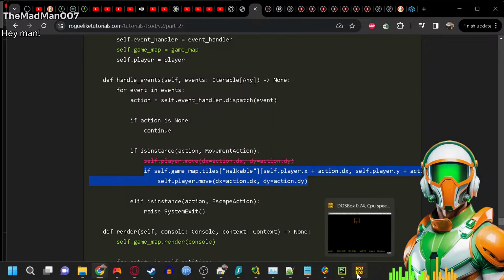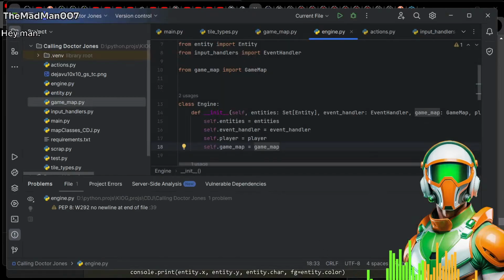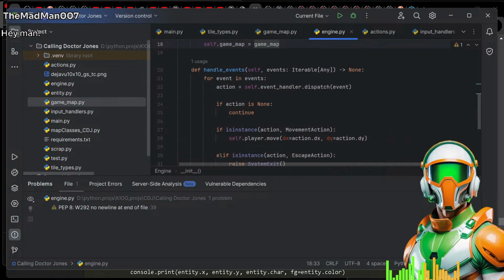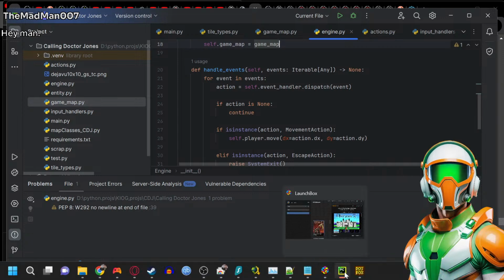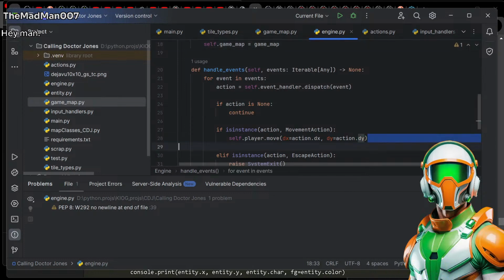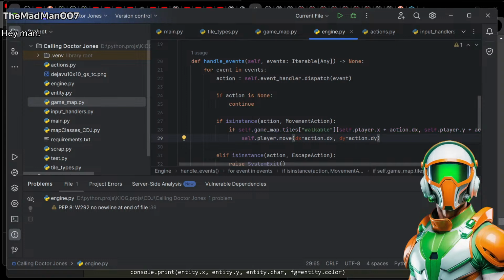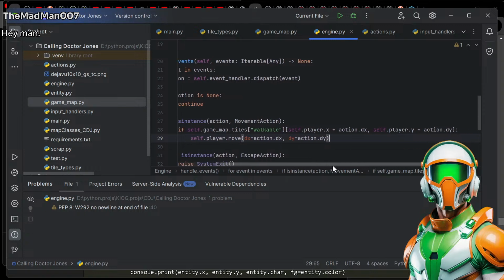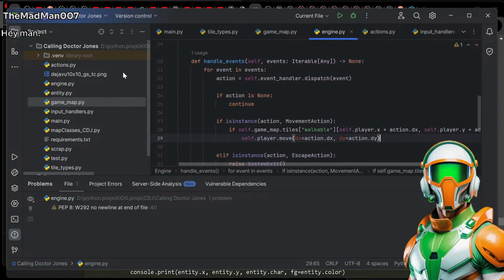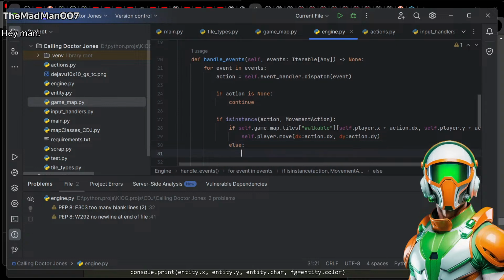Now we're checking to see if the space is walkable, and if it is, we're going to move there. Right? There should be an else. It should be like, you can't go there. Right? I'm going to do that. Else. Yes.